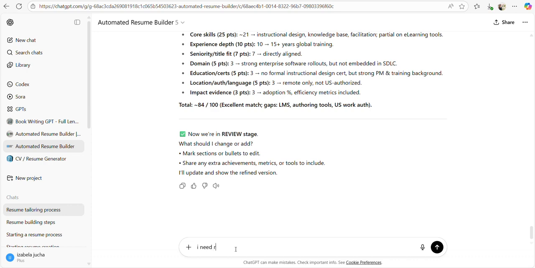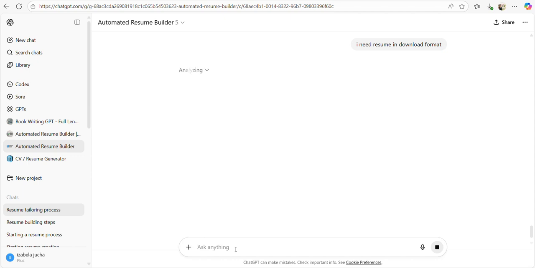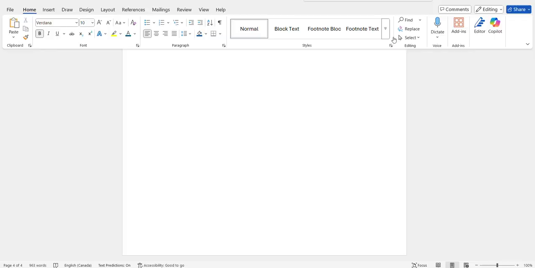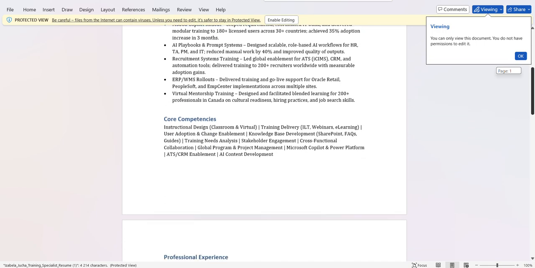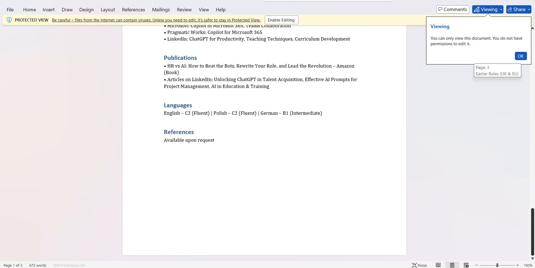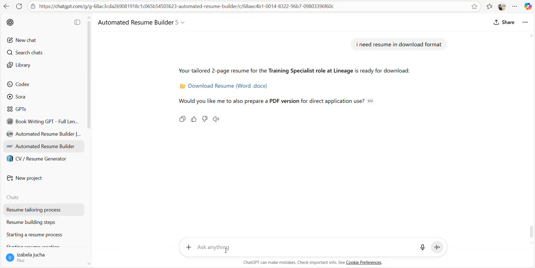I need this resume in download format. Usually it does it, not sure why it only copied and pasted in here. Okay, so it generated the resume. I can just open this up, and it's a very simple format. So this is when you can enable, complete, edit, copy, paste, make additional changes, whatever works best. Obviously, if you want any additions, you can continue collaborating with ChatGPT.